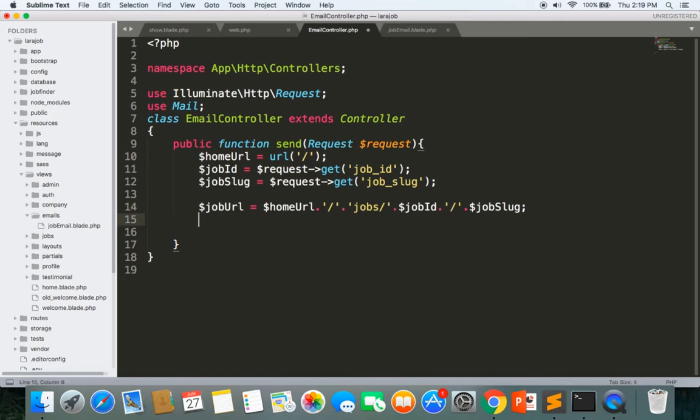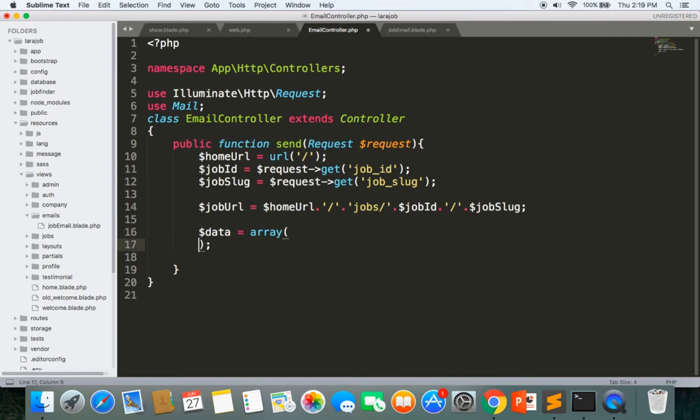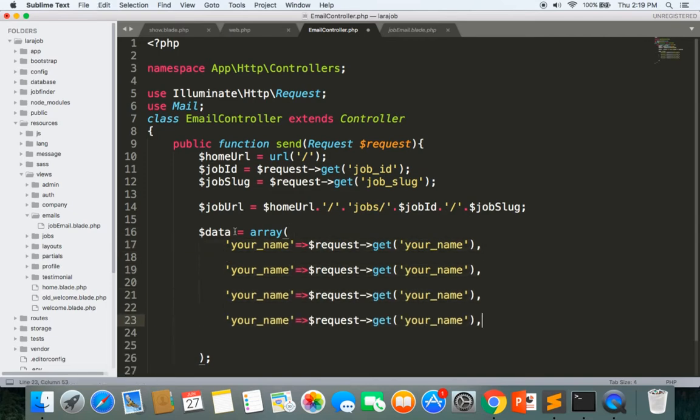Okay, so now after that I have to make an array, because I'm sending an array of data. I'm not sending only one piece of information, I am sending many. So I'm making here an array. This is my array, and here is the bunch of information that I'm going to send. So first is your name, and I get this from the form using the request get and your name. So this is the first thing I'm getting. I'll copy this and paste here again.